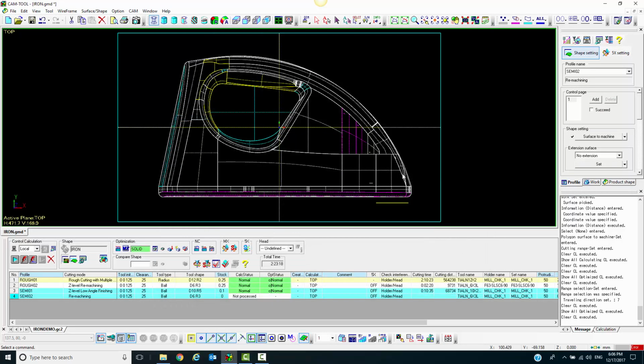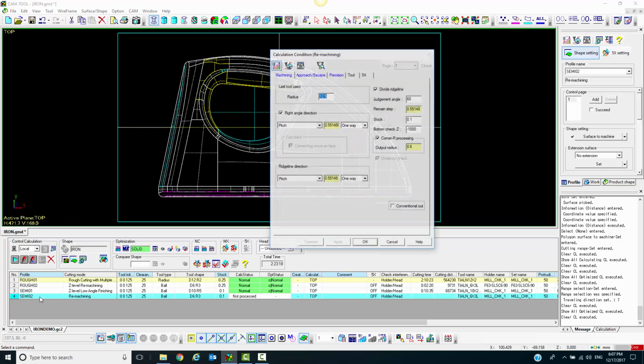Create. Once this toolpath is created, we are going to change our stock to 0.1. Now we will open up the toolpath again to look at the parameters.